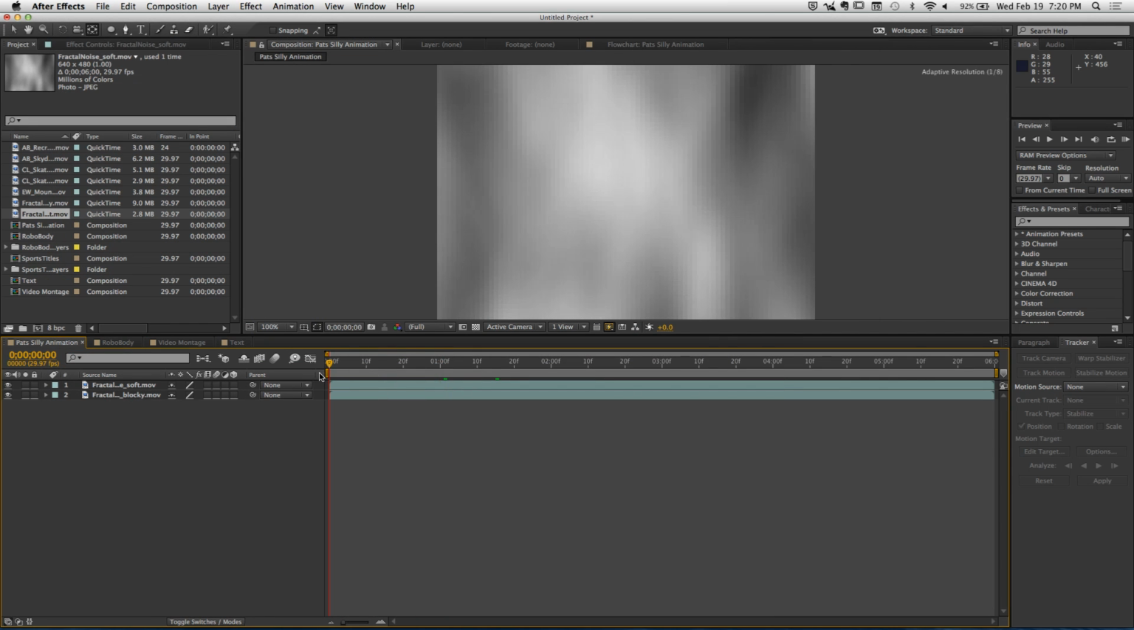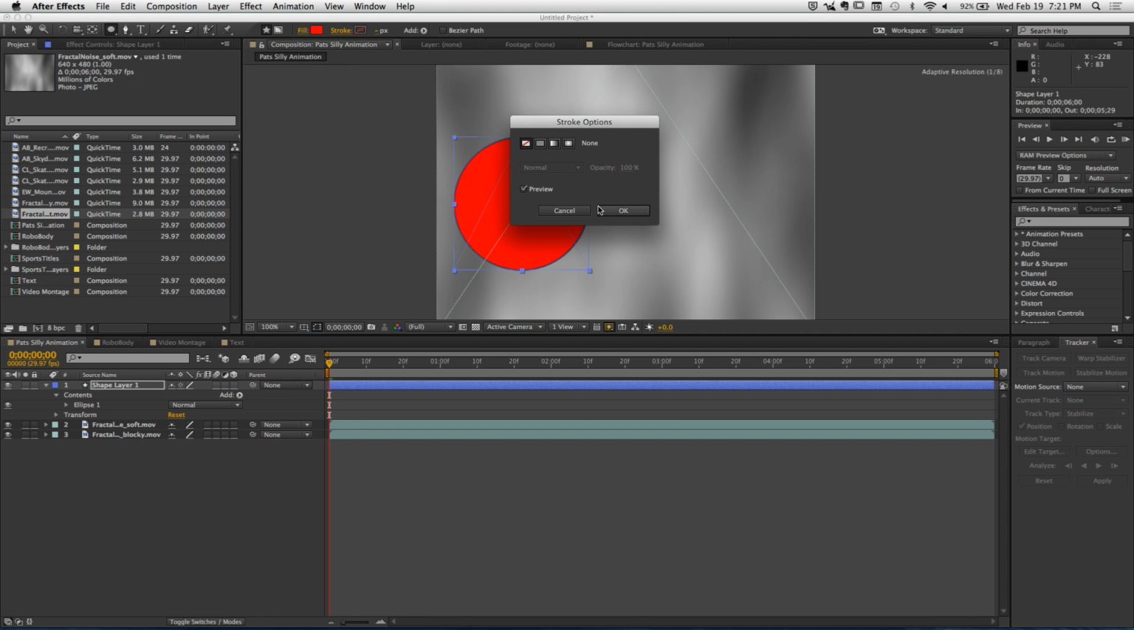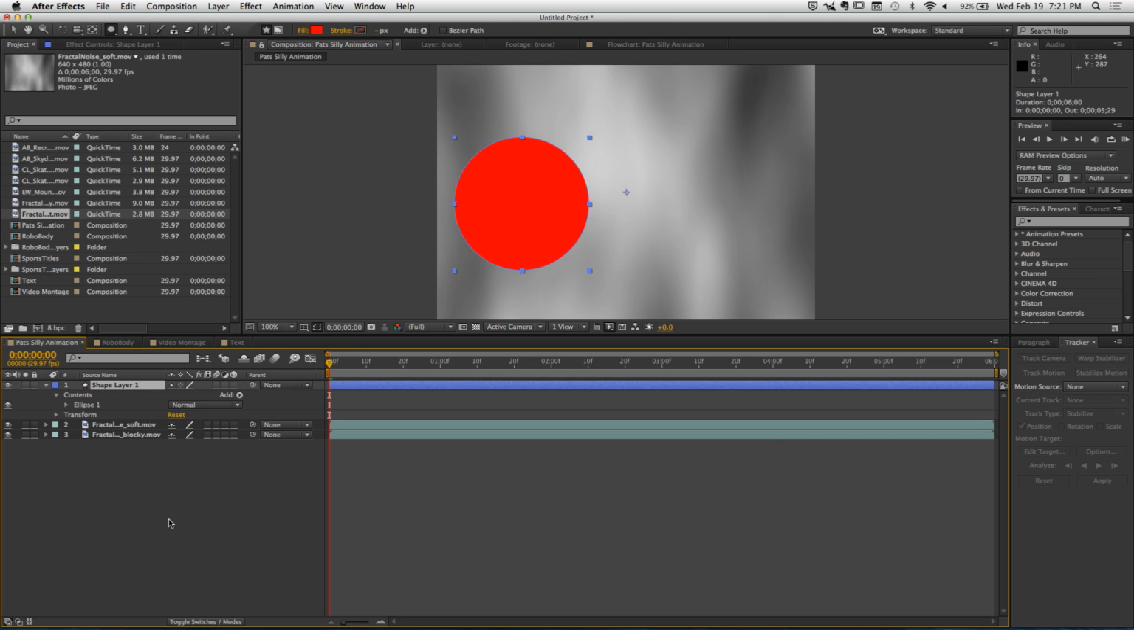Now, one thing that I neglected to show you guys earlier was that track mats can work on a number of different layers. I would implore you to do this with shape layers because they're all vector. Life is good when things are vector. So there's our shape layer. Of course, we can go in and animate this around.